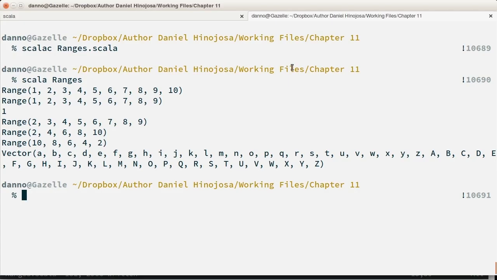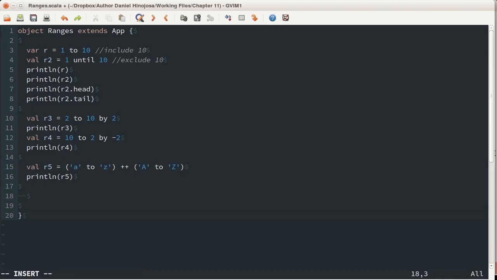Now, we could also create ranges explicitly by using the companion object for Range. Let's give that a try. Let's head back to our code. All these were wonderful syntactical, sugary ways of creating ranges, but we can use apply. These are exclusive. We'll save this range. Let's give that a try.